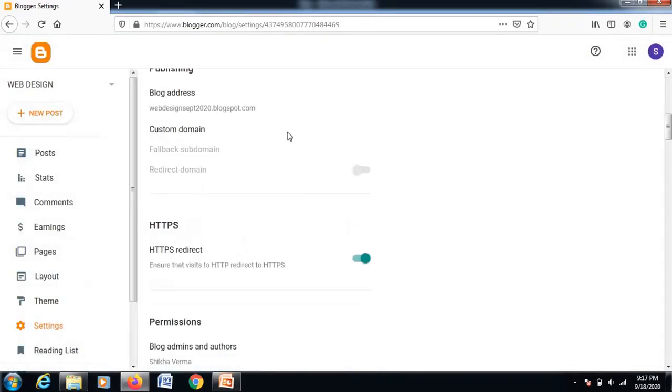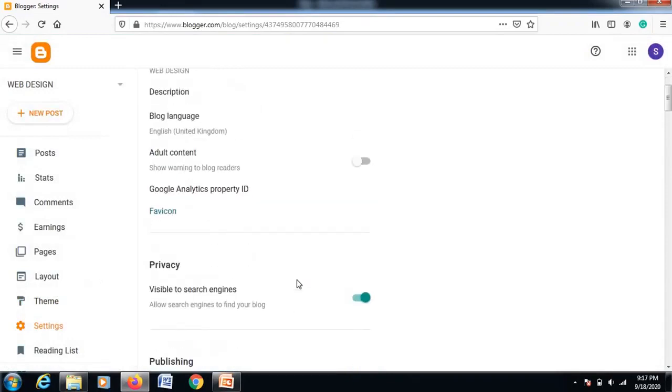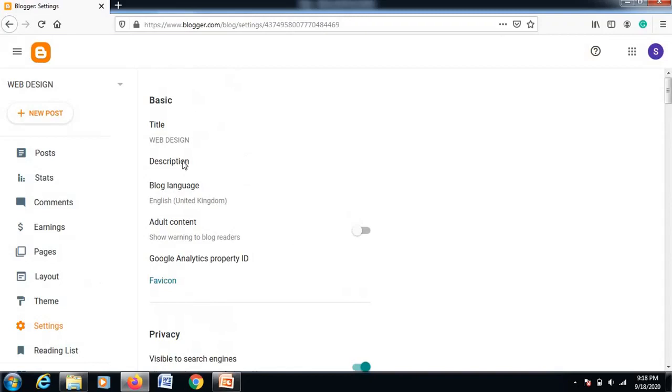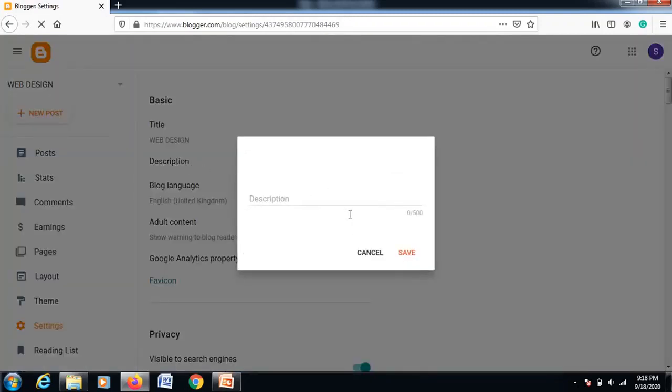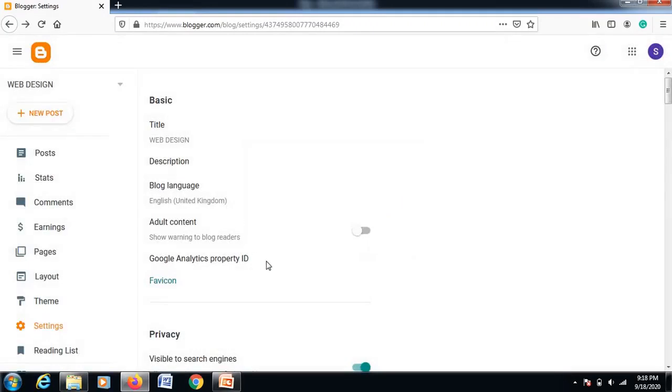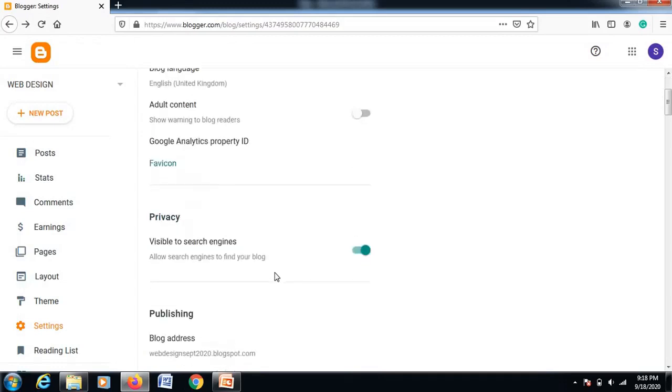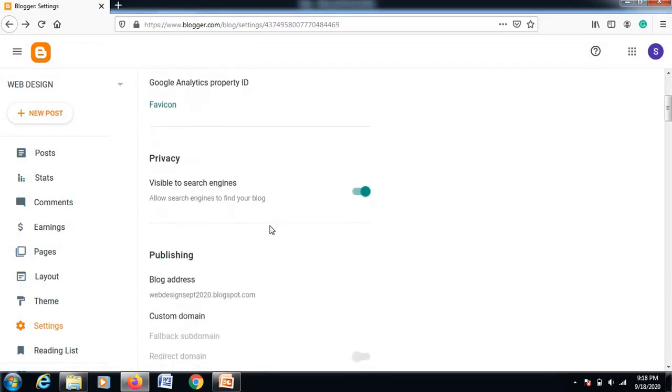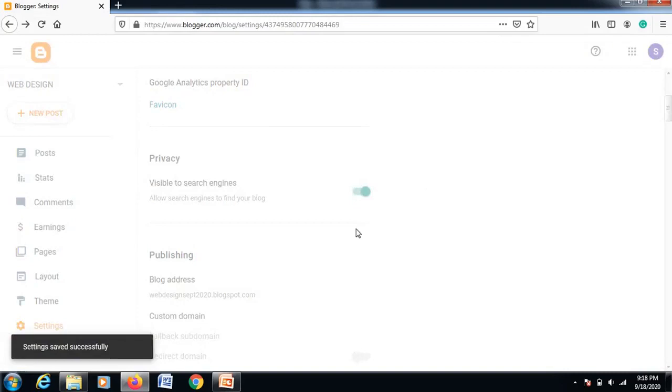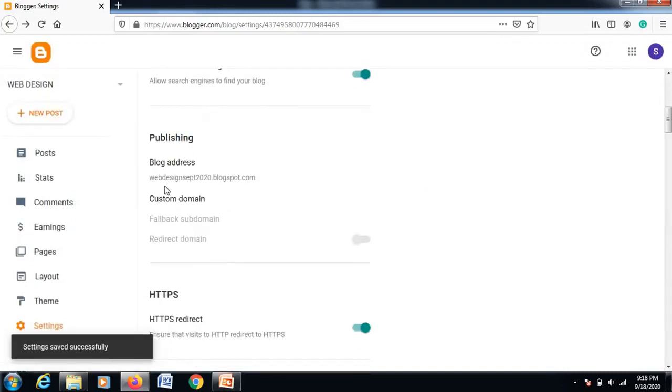The settings part includes many types of settings related to your blog, like the name, title, description. If you want to add some description about your blog, you can add it here. Then language, adult content, show a warning to blog readers if you want to give any warning, just like the content is not for kids, etc. Then privacy, visible to search engines or not. If you want your blog to be searched by users on search engines, then click on that, otherwise uncheck it. Okay, publishing, the blog address is there.